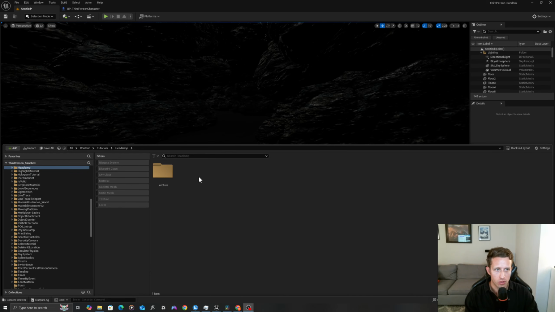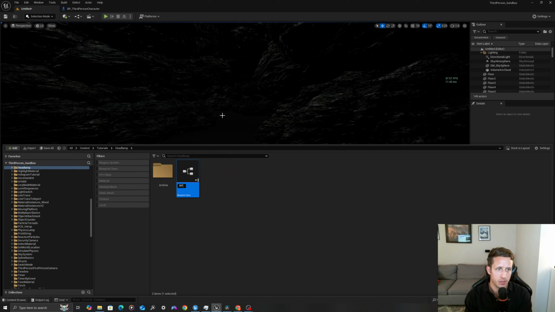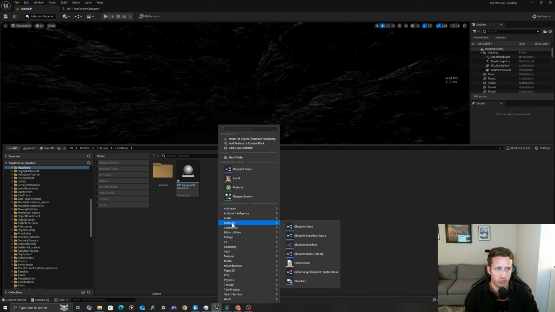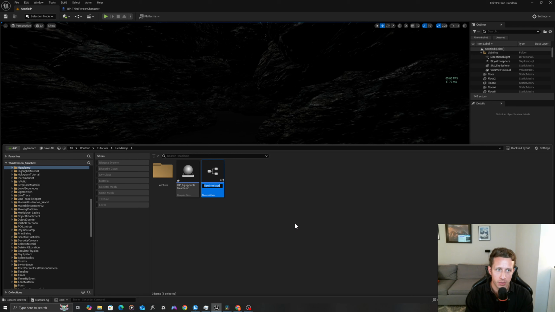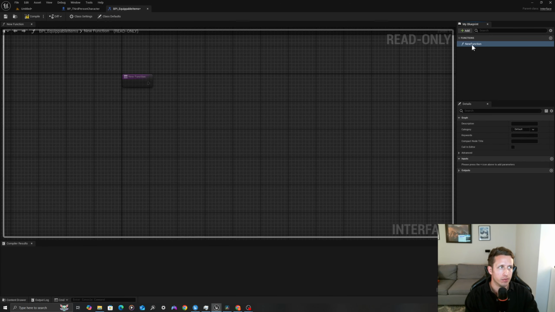In our content drawer, we'll create a new blueprint of type actor, and we'll call this BP_EquipableHeadlamp. We'll also right click and create a new blueprint interface, and we'll call this BPI_EquipableItems. This would be for other things like the headlamp that we could use to communicate with if they're attached to the player. I'll double click into this and I will add a function here.